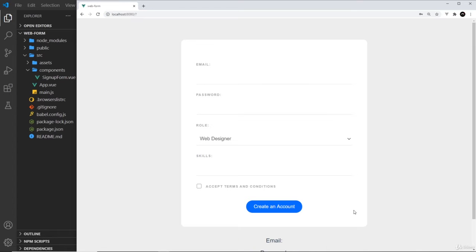So check this out. The normal behavior in HTML is to refresh the page when that happens. And since it refreshes, these go back to blank fields. So instead of this, what I'd like to do is react to this submit event in Vue and override that default behavior so that I can do something different.